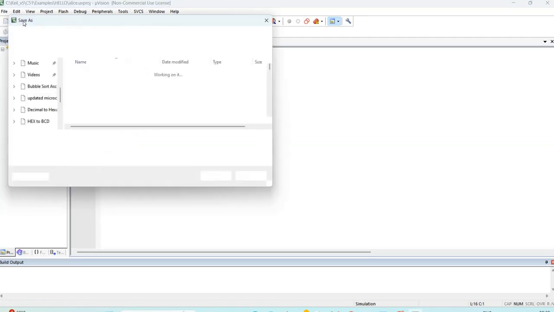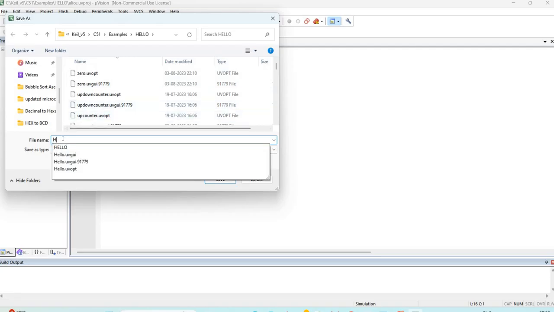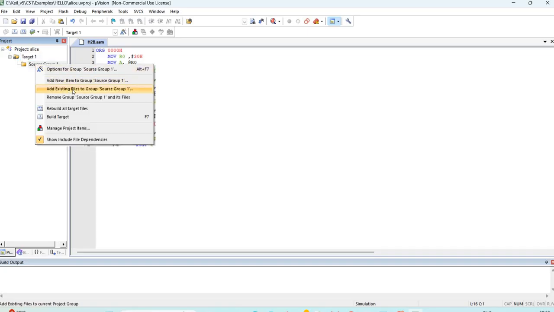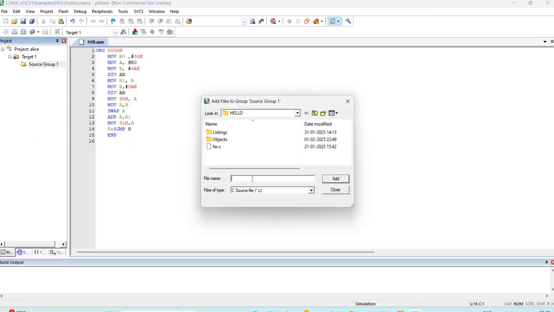Now you have to save it. Okay, so this is the hexadecimal to BCD program. I'll give the name as h2b.asm and save. Now go to the target, click on the plus symbol, right click on Source Group 1 and click on Add Existing Files to Group Source Group 1. Now search for your program. We have named the program h2b.asm. Click on that, click on add and close.